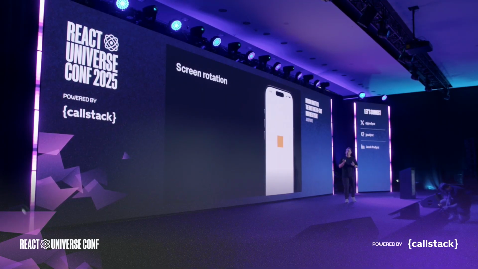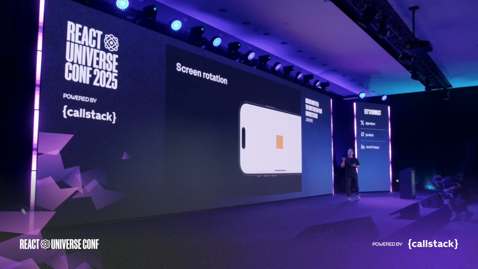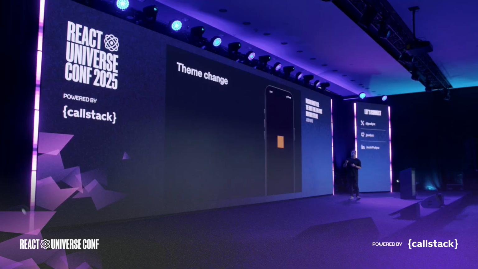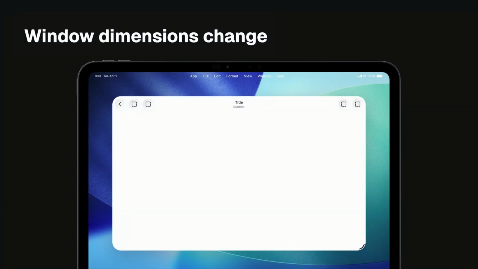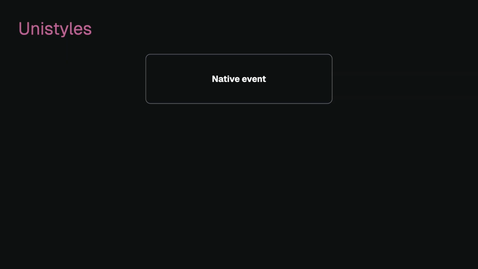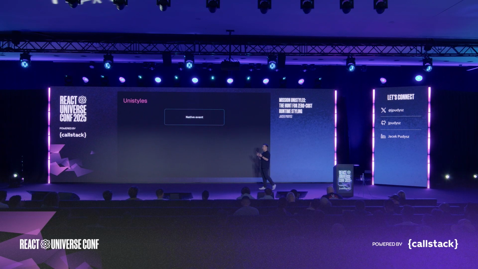So if you have a complex application, and for example, you support two orientations, like screen rotation, or you have multiple teams, or you care about window dimension change. Now the magic happens. Because we use C++, Unistyles has native listeners. Native, which means in Swift or Kotlin. So Unistyles will receive native event from the platform.